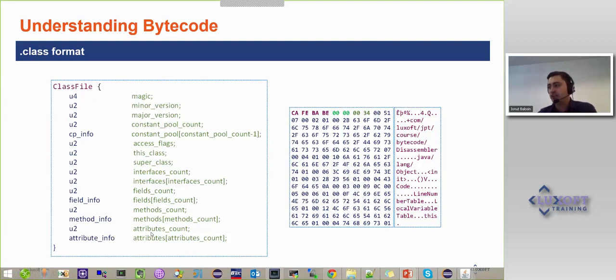And here at the end, we see some attributes. These attributes mainly describe, for example, the exceptions table. We'll see what an exception table is, as well as the inner classes and so on. So mainly this is the structure of a .class file once we get the bytecode based on the Java.